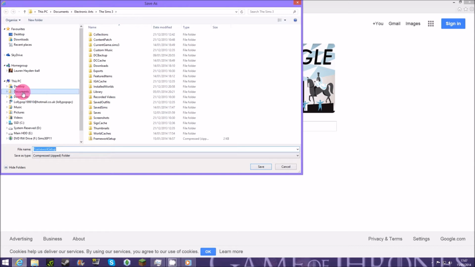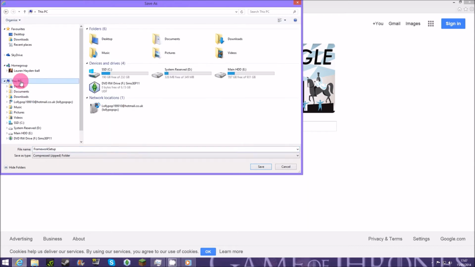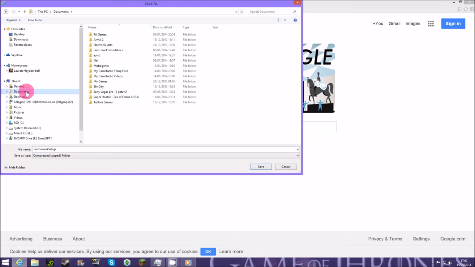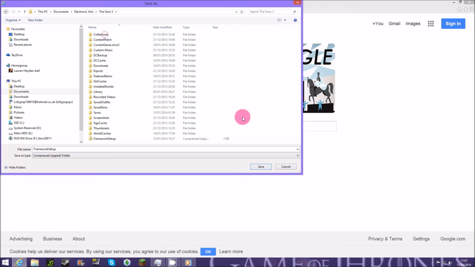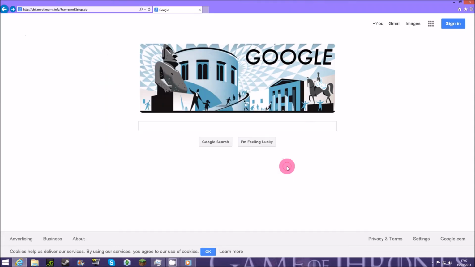On your computer, you want to head to your documents. So I'm going to head to PC first, then you want to head to your documents, then Electronic Arts, then The Sims 3. And you want to save it in that folder, okay? There'll be loads of other things, forget about them, you just want to save it right now. It should be a compressed zip file, okay? I've already got mine, so if you would click save, then it will be there, but I'm going to stop mine here.